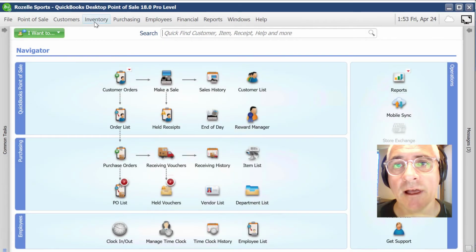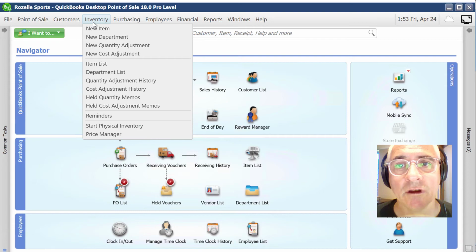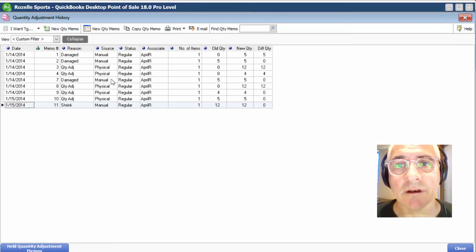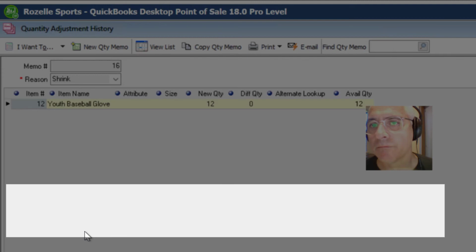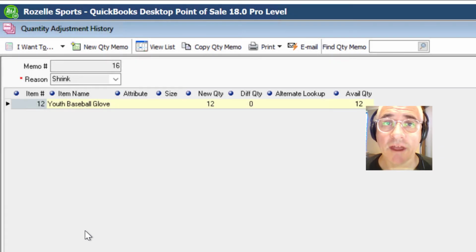So now let's switch to QuickBooks Point of Sale and look at some of those quantity adjustments that we just brought in. So there we can see all the additional quantity adjustments that we just imported. So that's very simply how you can import quantity adjustments or cost adjustments from text or Excel files in batch into QuickBooks Point of Sale using Z-axis.